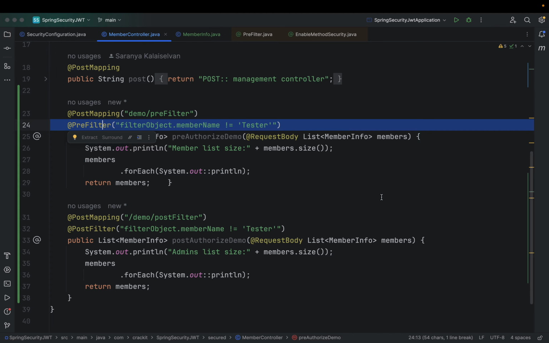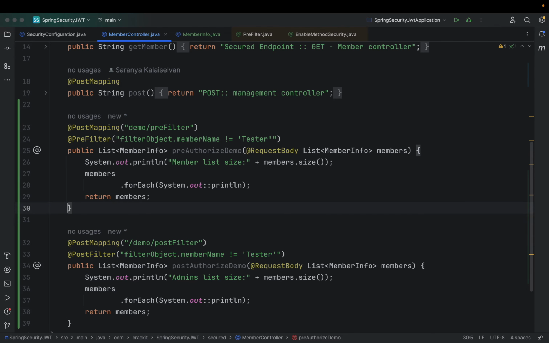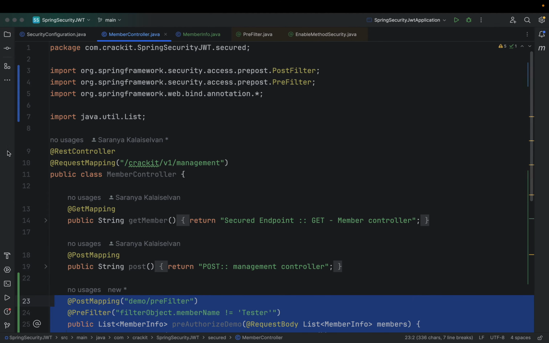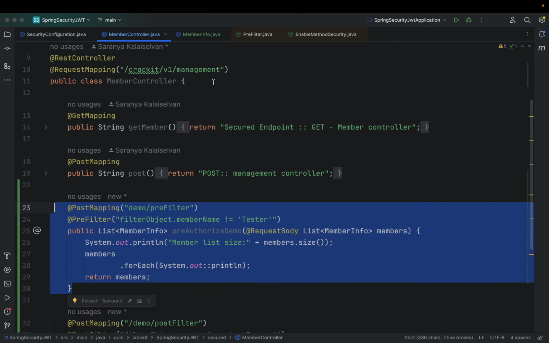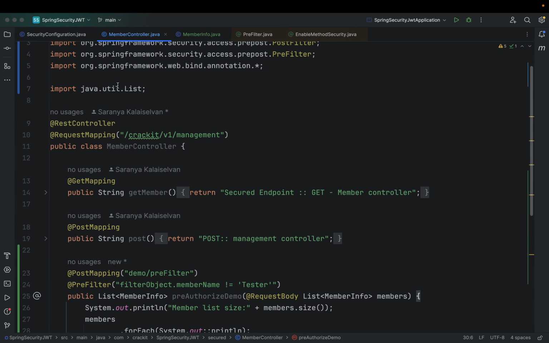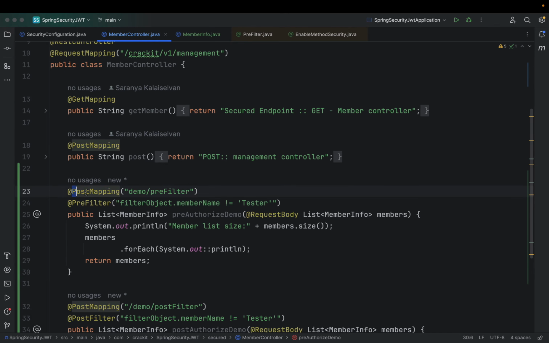That is the second point. So now let's start with the code demo. It's very easy. I have added a method in my controller class. I already have a controller, and in that controller I have added a method which is a post mapping.